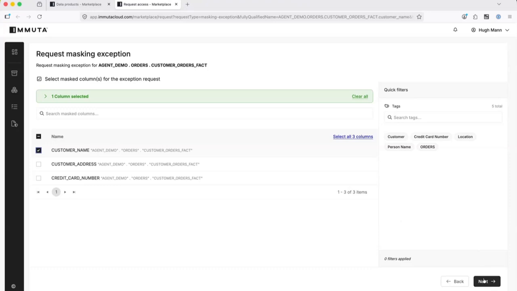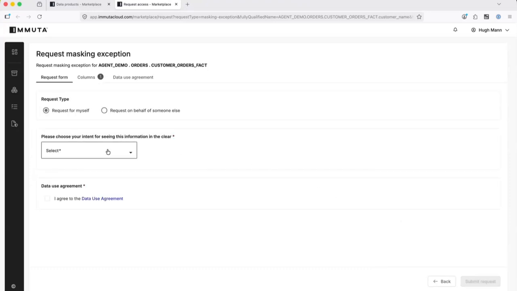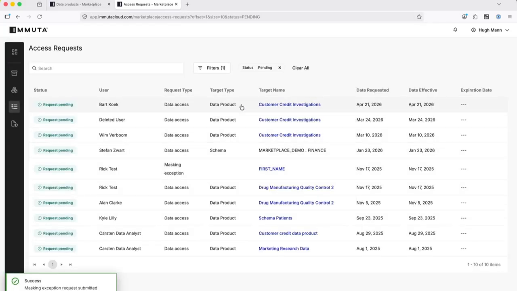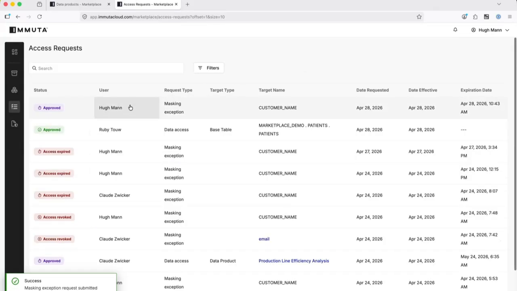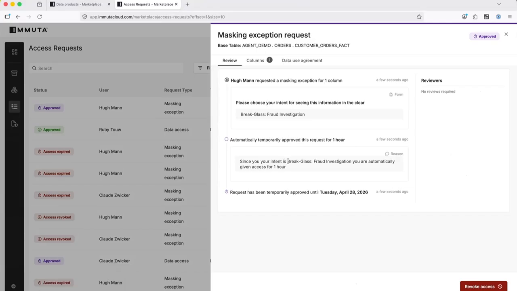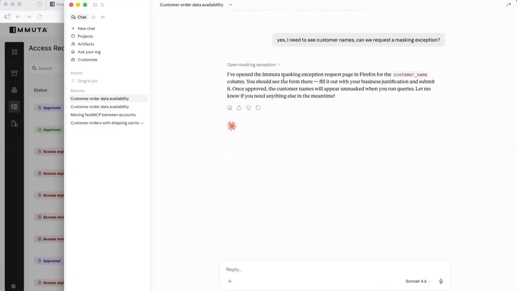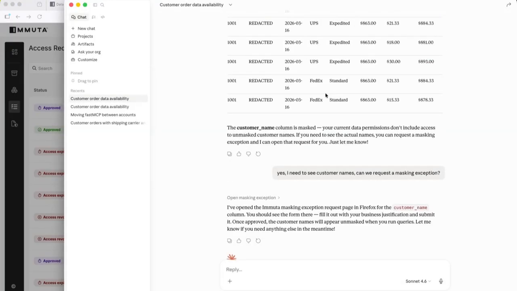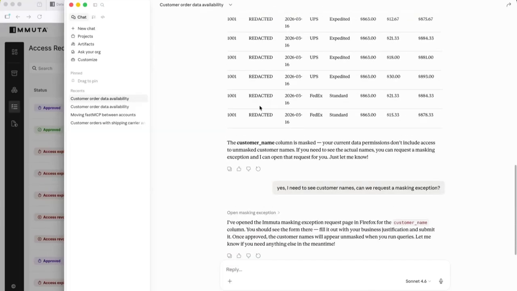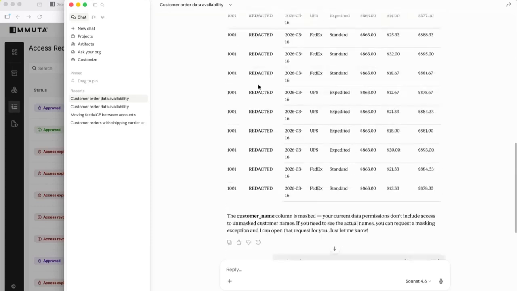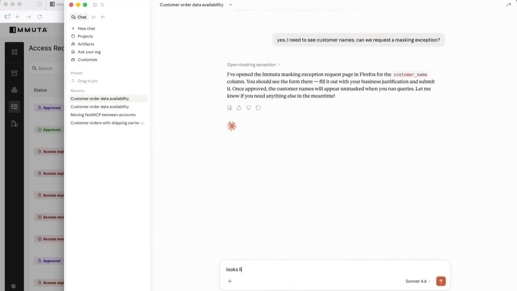So I'm going to go ahead and request a masking exception. This is going to allow me to see that masked data in the clear. And you can see this is a separate request form. In this case, there's actually a rule here that is granting this user access for 1 hour automatically because I chose break glass fraud investigation as my intent. So this is updating the policies, and that vended role that was given to the AI agent through Claude via Immuta will see that update, and we'll be able to see this redacted column here, customer name, in the clear. So we could say, looks like I was automatically approved.